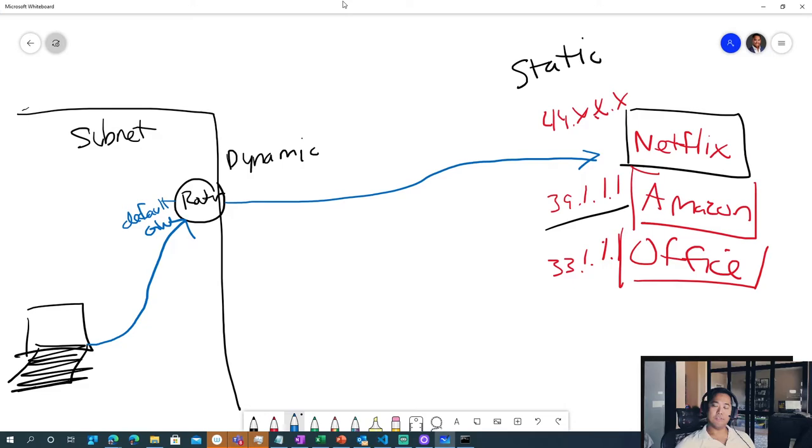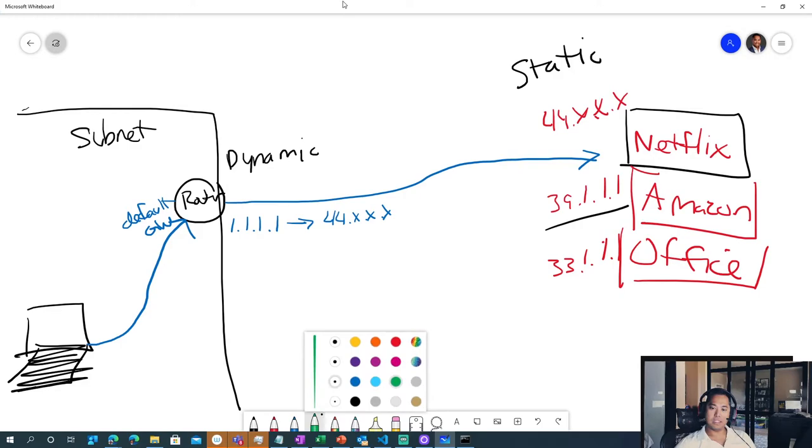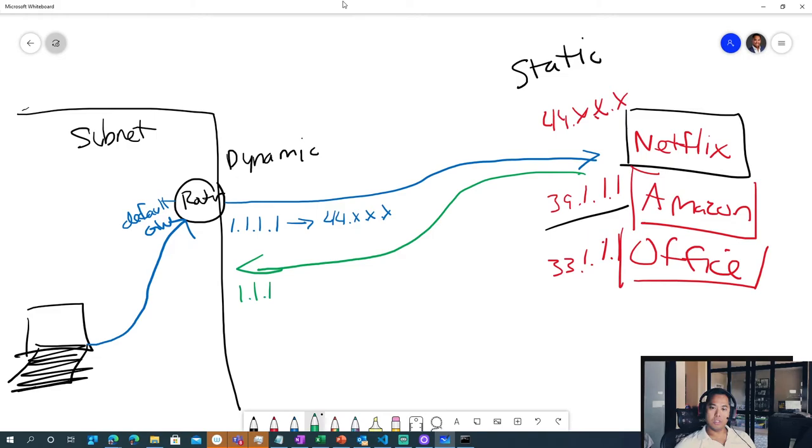Netflix is going to see that request coming in from my IP. So let's say my IP is 1.1.1.1. It's going to see a request from 1.1.1.1 to 44.x.x.x, whatever the IP address is, and then it's going to respond. It's going to send a response back to 1.1.1.1, and the router is the device that actually owns that 1.1.1.1. Then it actually knows the internal IPs.